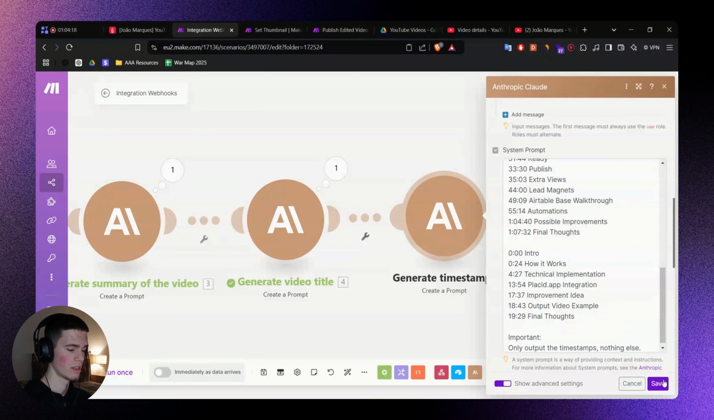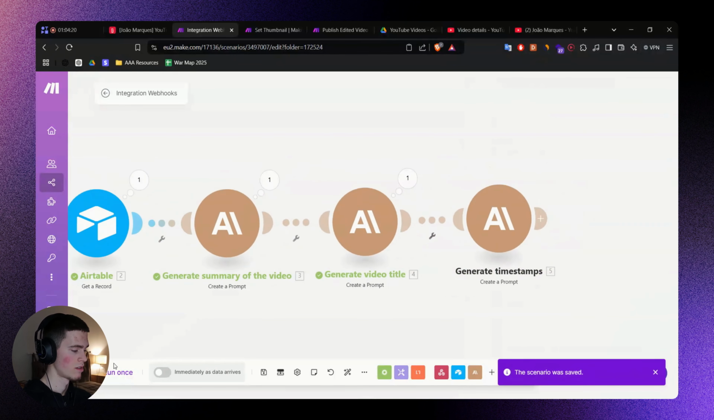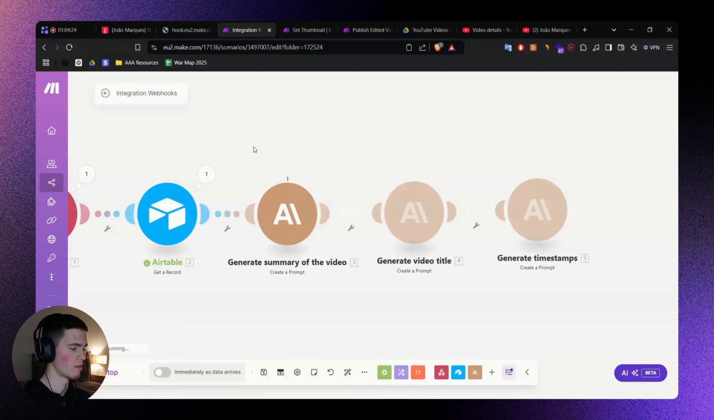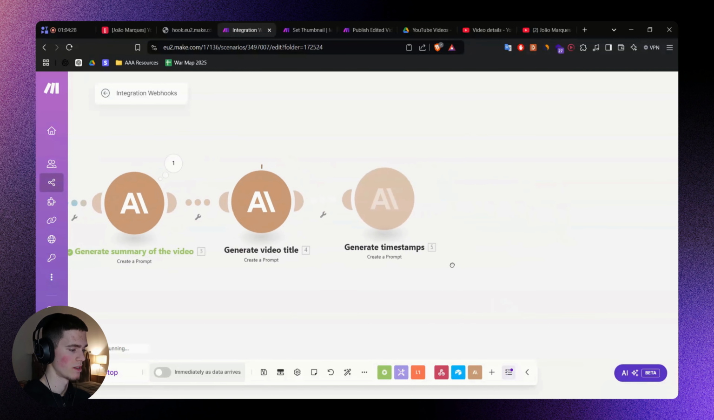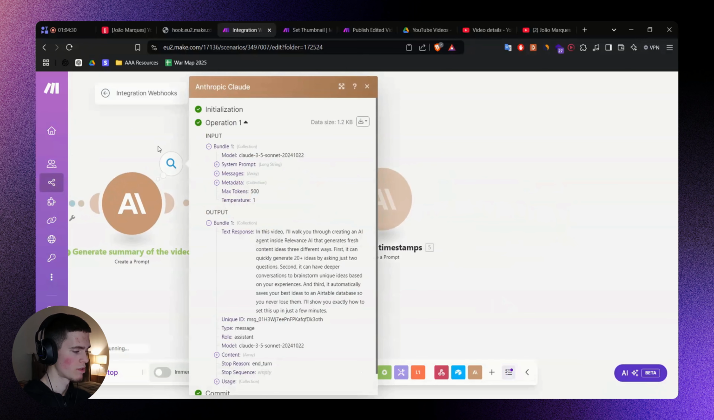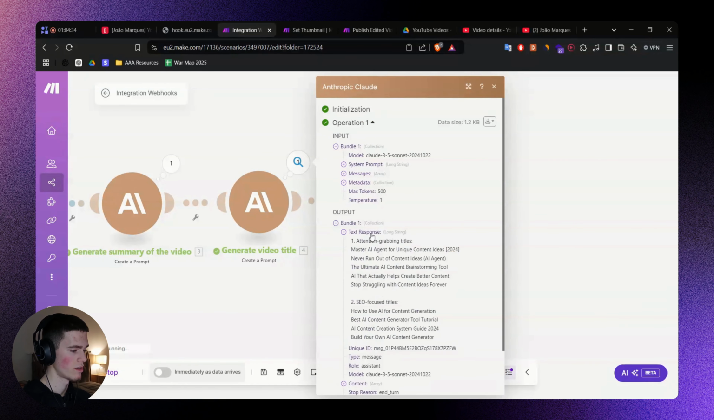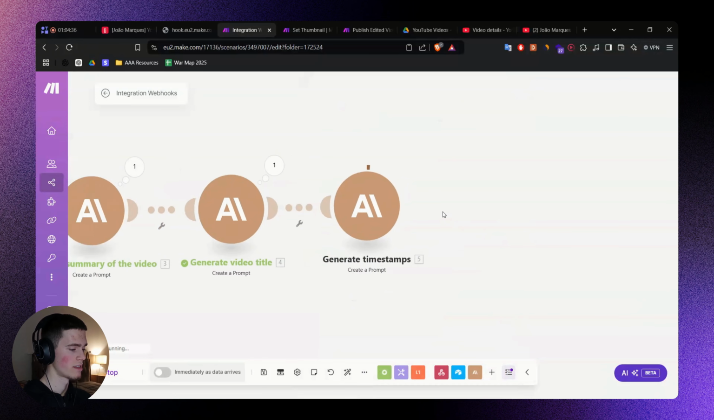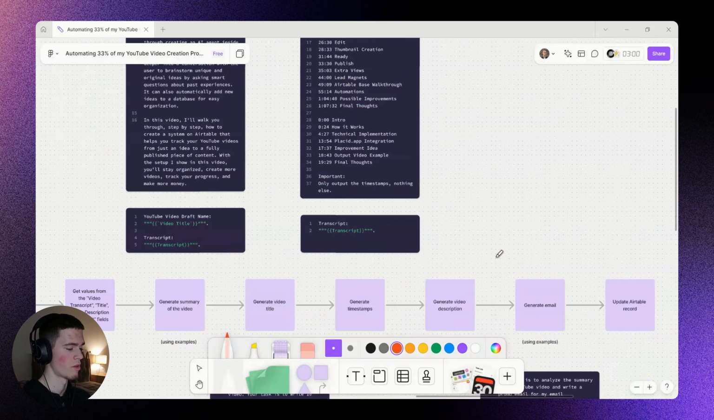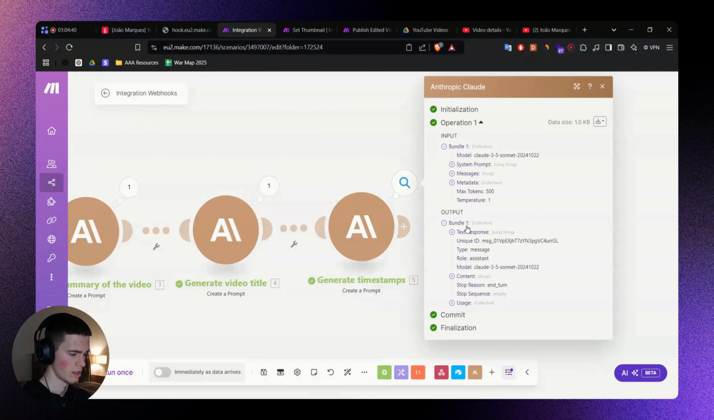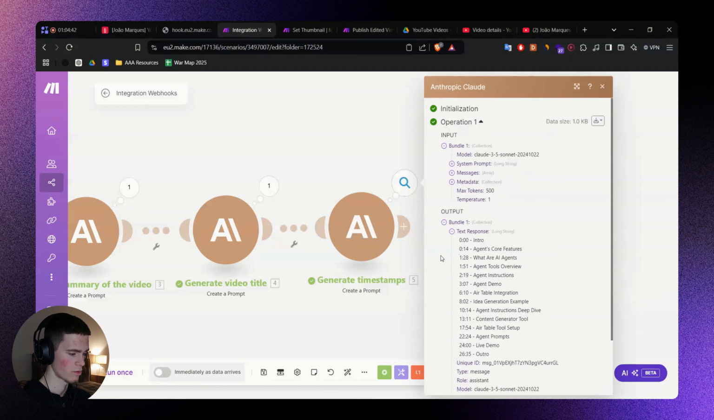So we're gonna click save the scenario, run once, go here, generate. We don't need to always be keeping generating this, but it is what it is. Wrote the summary of the video. It's now writing a couple of title ideas right here, and it's now generating the timestamps for my YouTube video. Let's see the output. Text response.